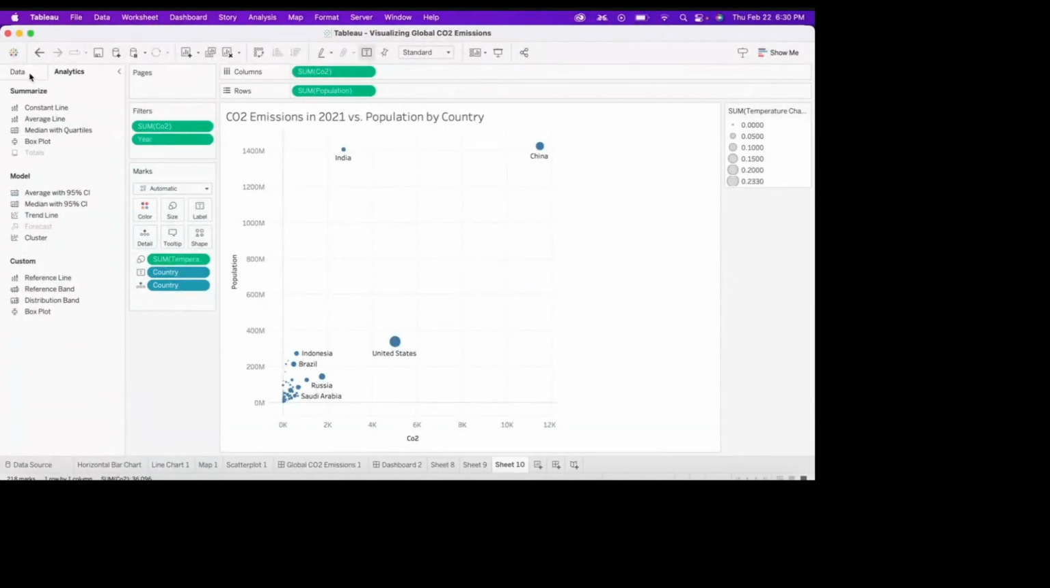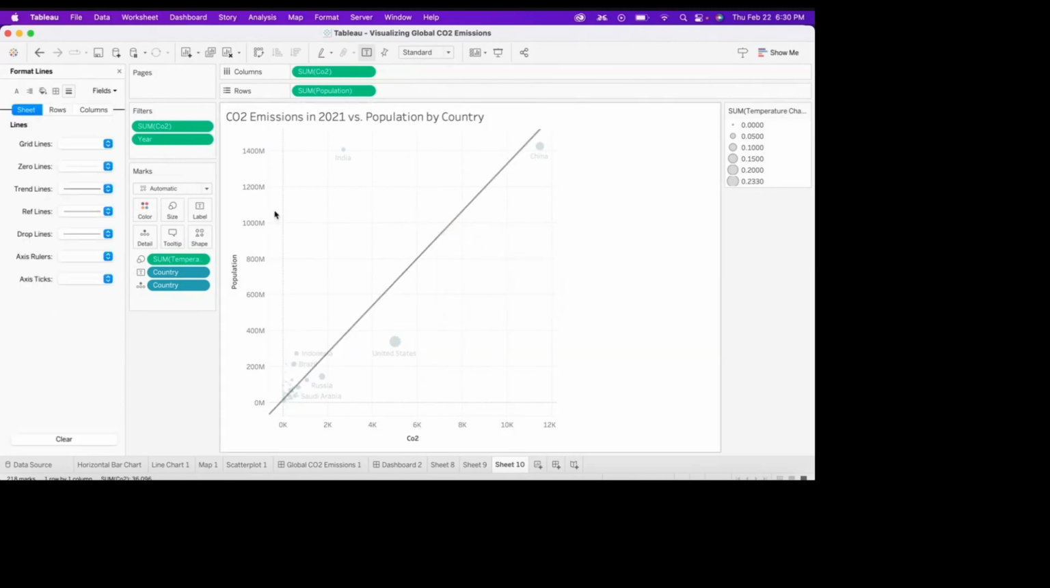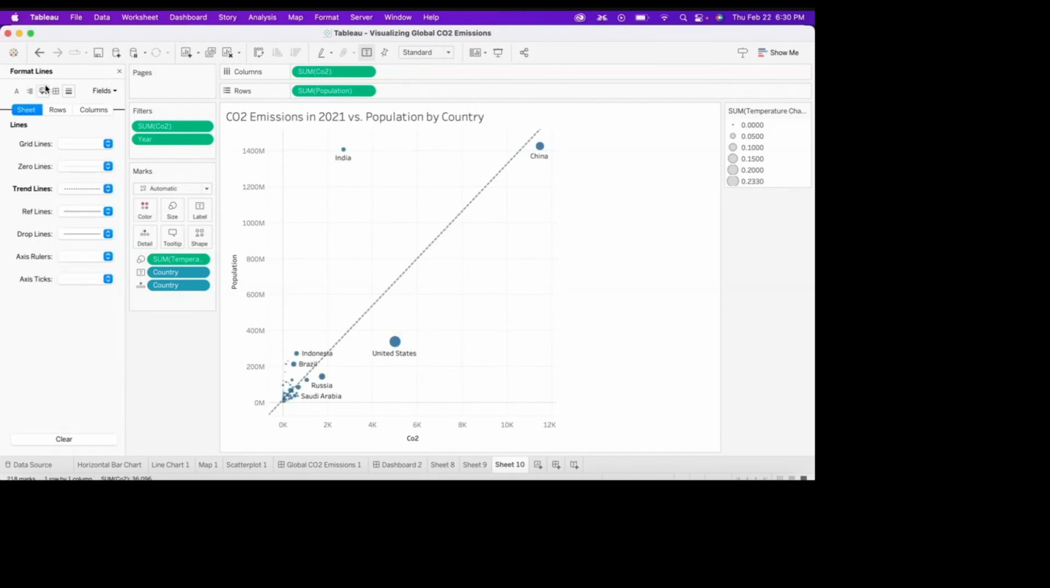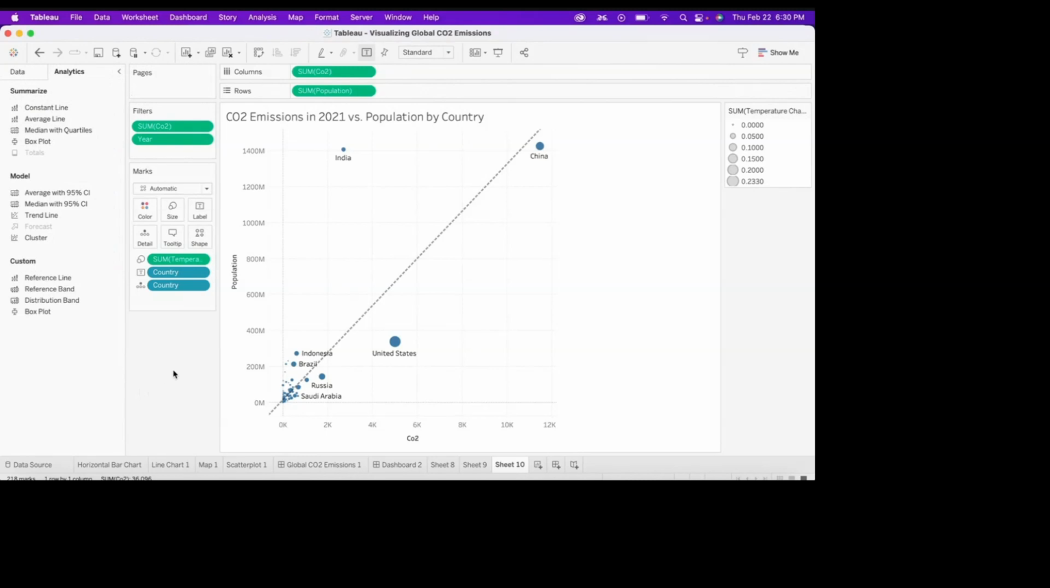So to do that, you go to the data pane and you click analytics, and then you can click trend line. And then you drag the trend line to linear. And then once I'm in linear, I'm also going to format this to a dotted line. Great. So the purpose of this is to make the most of this visualization and understand if there's a significant relationship between population and CO2.